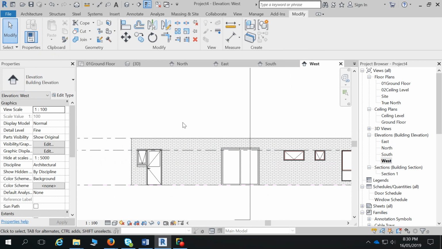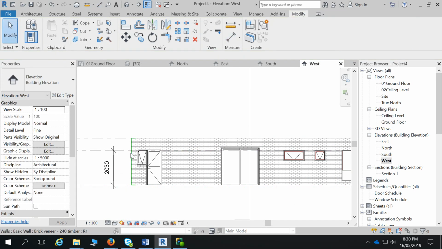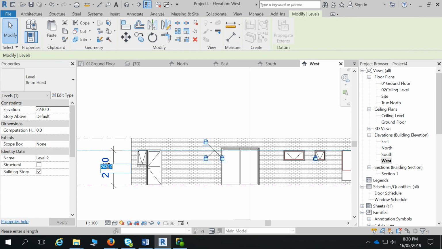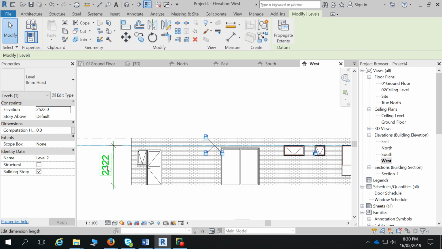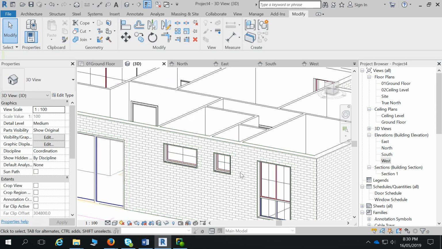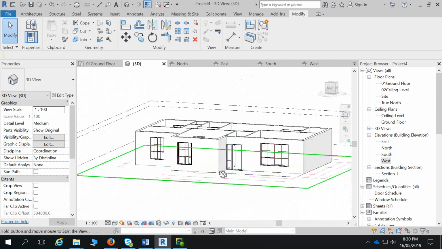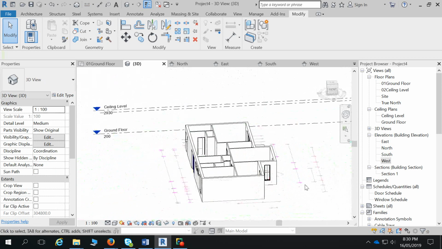And then once you've locked everything, to verify that you've locked things, put a dimension onto our level that we've created, and I'm going to make mine 2322 high with a window head height. And then you can check a 3D view and just pan around your model just to make sure everything's gone up, just to double check.